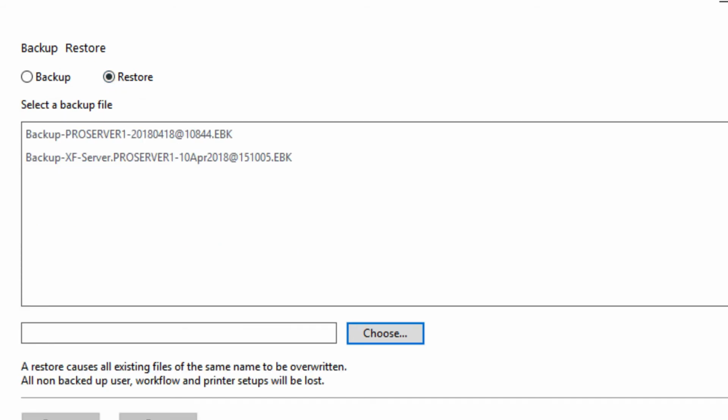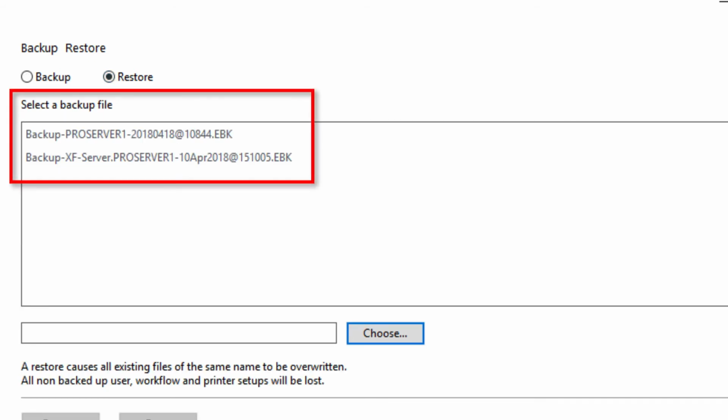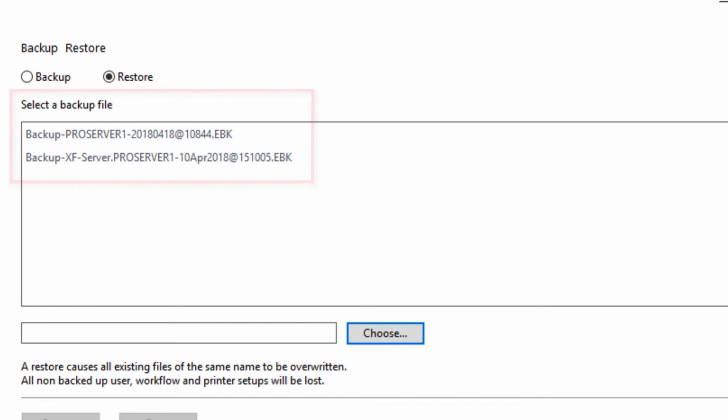If you select the Restore option, any available backups that have been created for that specific server will be displayed in this window. You can also click on the Choose button and navigate to the location of backup files that are not listed.